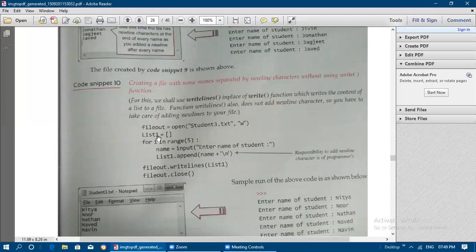Okay, initially the list will be empty. With the help of the list, we are going to write the contents. So we are using a for loop. Initially the list is assigned as empty, and a list is indicated with the help of square brackets only. Okay, and for i in range of 5, name is equal to input, enter the name of the student.